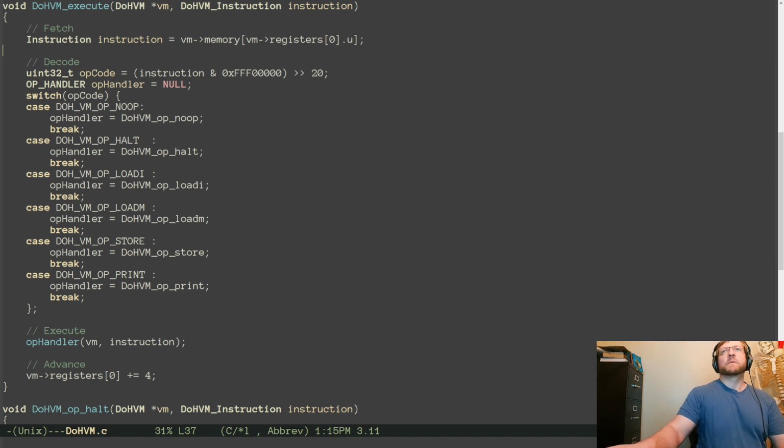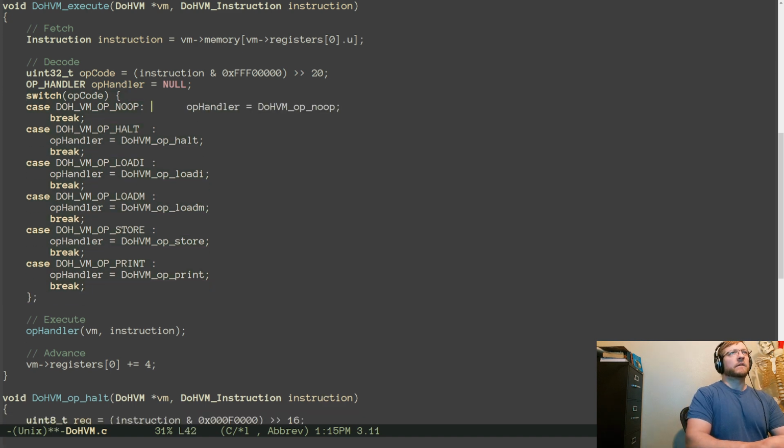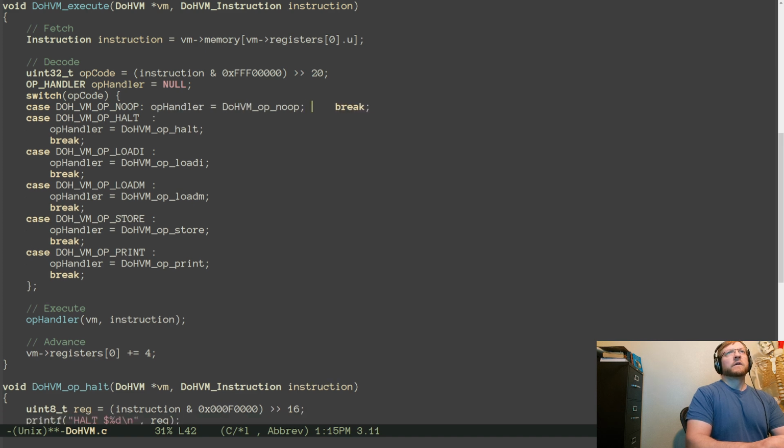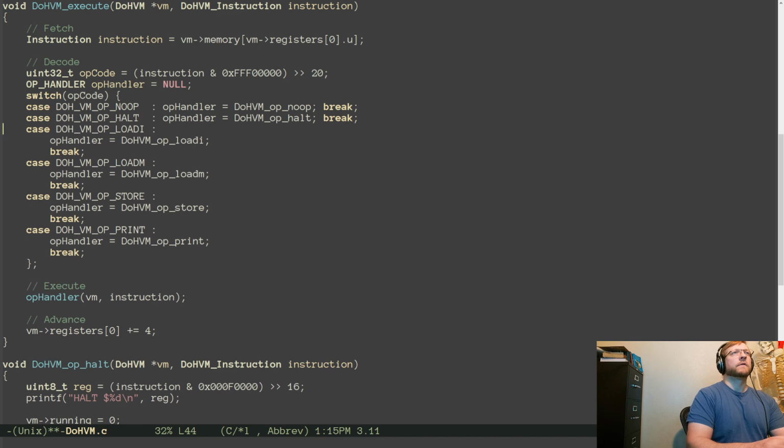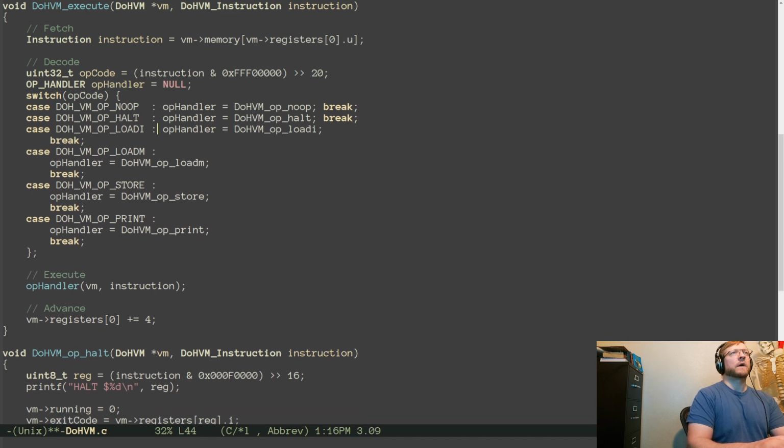Let's see, where's my thing? Here we are. Fetch, decode, execute, advance. Basically we said our op handler is a function, but we haven't told you which function yet. I'm going to come into this switch case statement. It's going to get a little bit out of hand eventually. It's going to tell us which function we actually want to use.